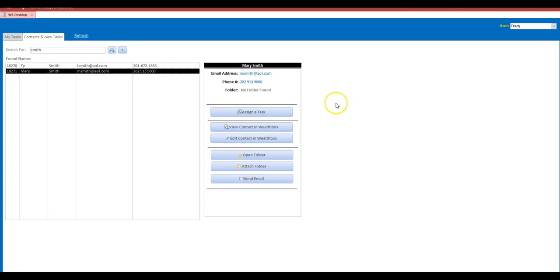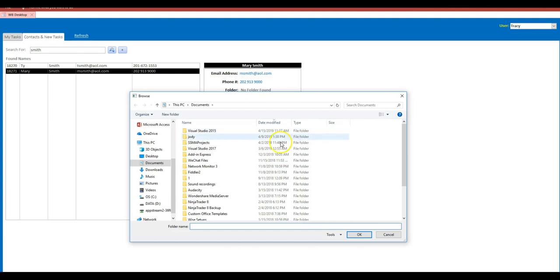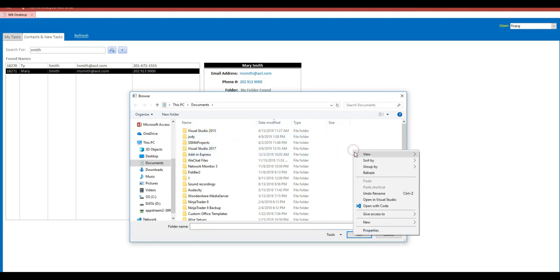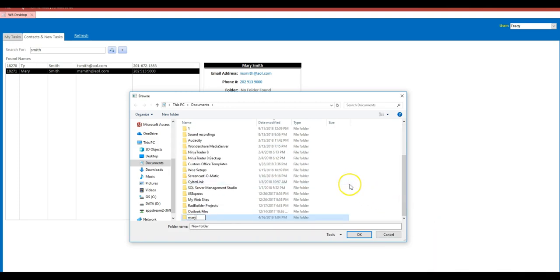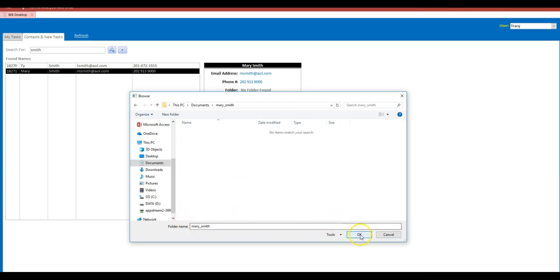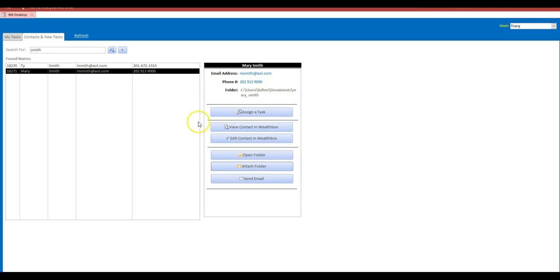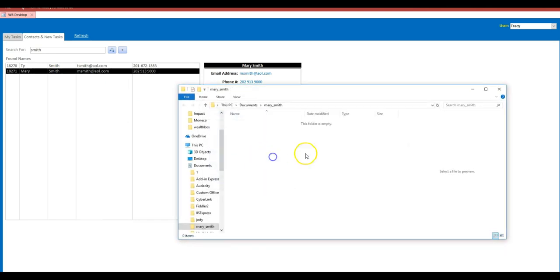So one of the things that WB Desktop has is the ability to work with local folders instead of the cloud folders, because most offices have a lot of data in local folders that are associated with their customers. So this person doesn't have a folder assigned, so I can attach a folder. And I will just make a new folder for Mary Smith. Normally you would probably already have a folder. So I'll go to that and I'll click OK. Now the folder is attached. So anytime I come back to this contact, I can open their folder and look at their local documents.